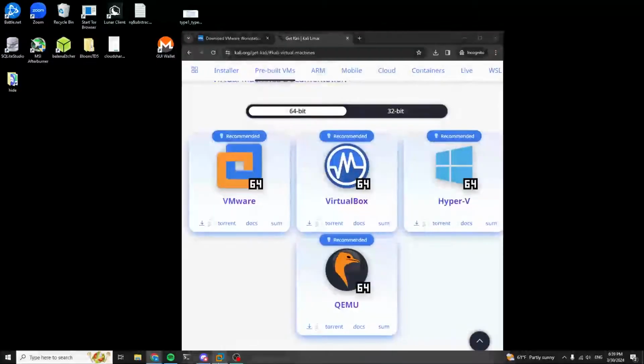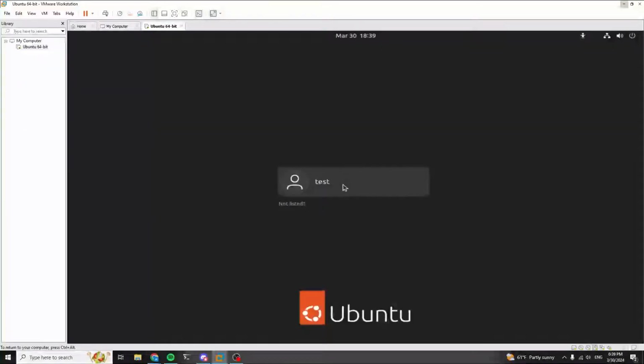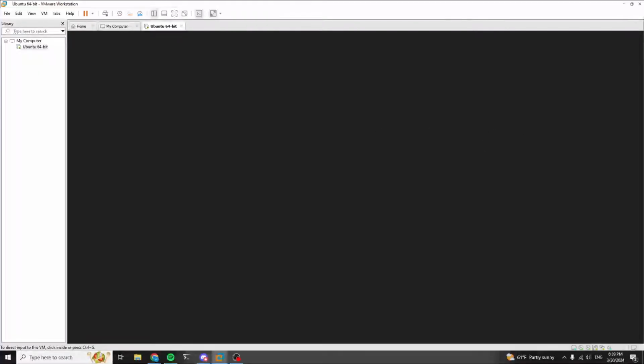But yeah, so I actually have Workstation Pro. So it's the exact same. I just have like slightly more features, but for the purpose of the tutorial, shouldn't matter as well. So I'm gonna just log into my Linux machine, my Ubuntu machine. So like I said, Kali Linux, Ubuntu, doesn't matter for this tutorial.